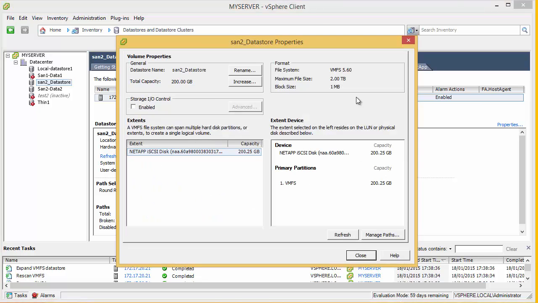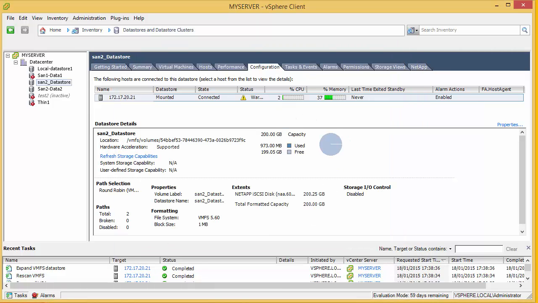If we look at the properties here, we can see what the block size is. So the maximum file size here is 2 terabytes. Okay, we can look at this back on the NetApp itself.